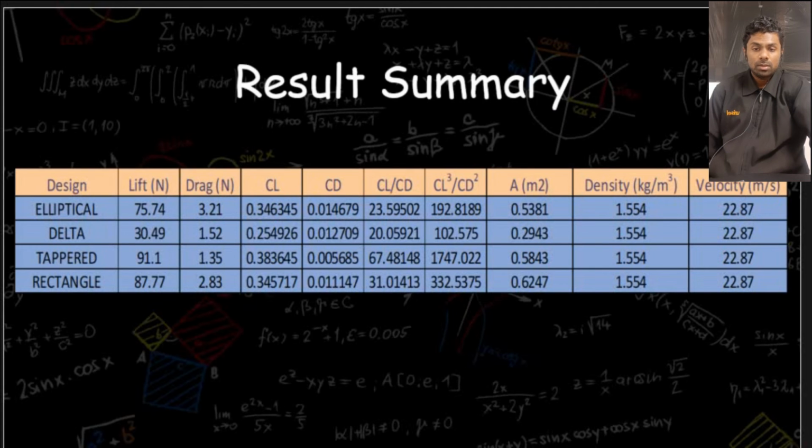The table above is the summary of the results obtained. By comparing the 4 wing designs, the values of lift and drag, area of the wing, and density are obtained from the flow simulation, whereas the lift to drag ratio and high endurance factor are calculated from the lift and drag values obtained from the flow simulation. Moving on to the next slide.